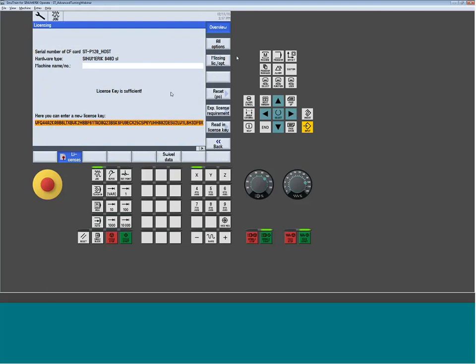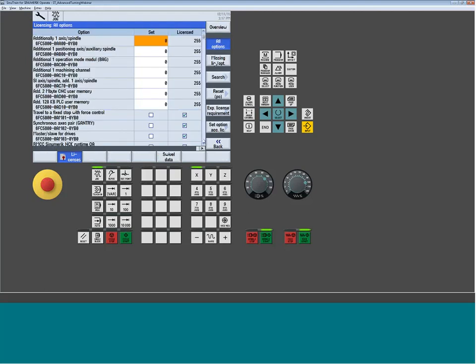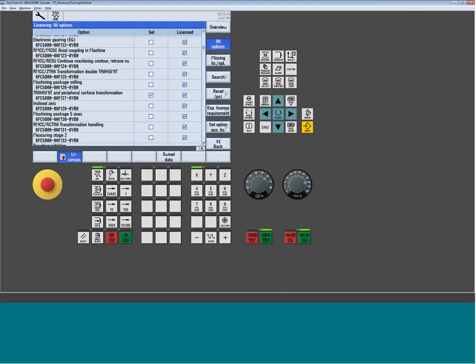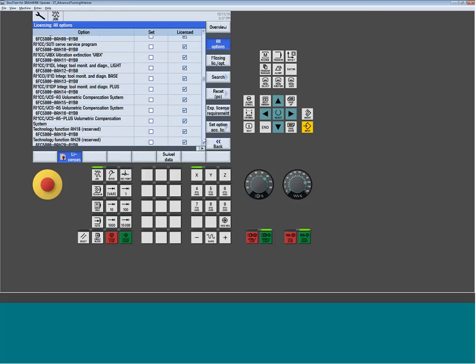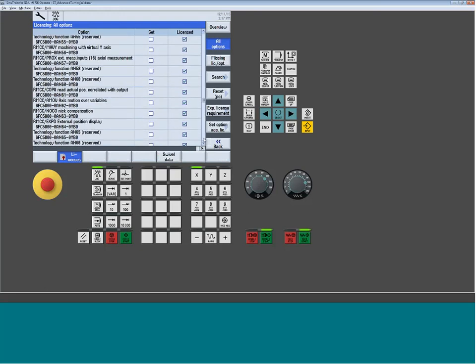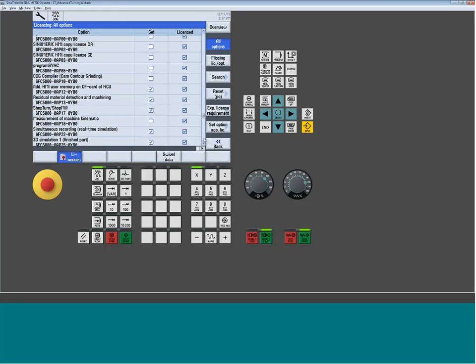And then what you do is you would go to the appropriate option. So you would find, in this case, residual material. See if I can find it real quick. We got lots of options, but a lot of this stuff is for real advanced kind of stuff. But here's the one for residual material detection. So if you don't have it, you'd find that both of these boxes would be blank.